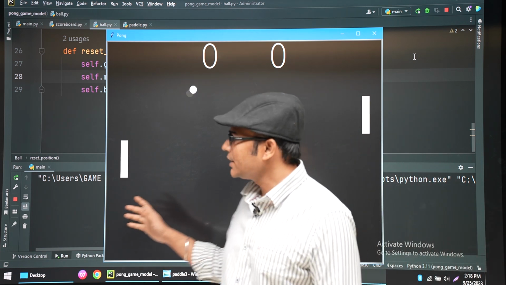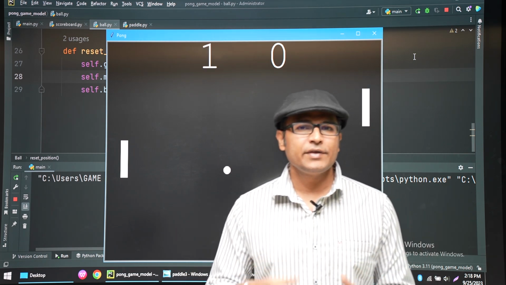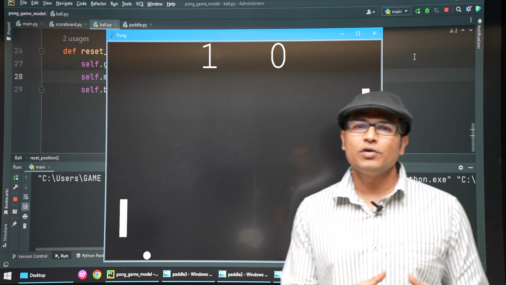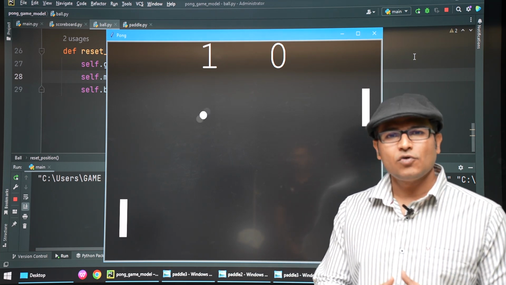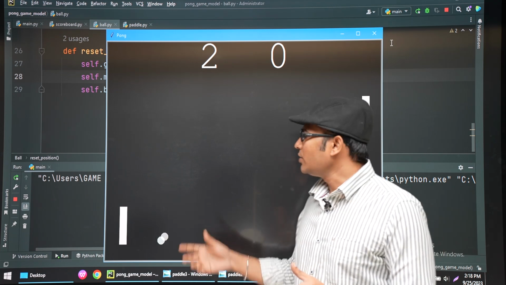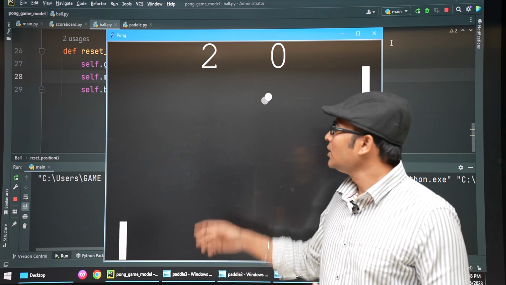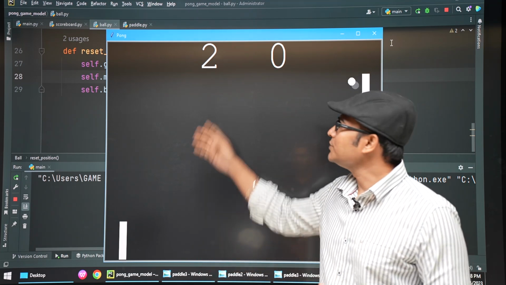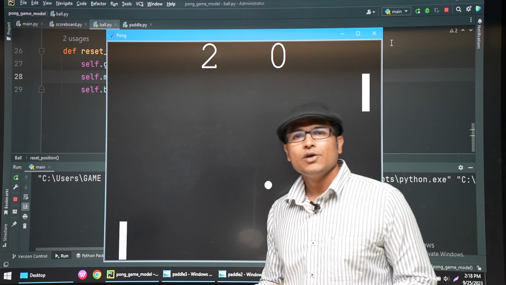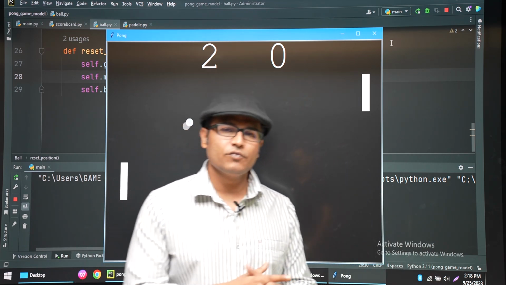So this is how you design the Pong game. Now you can experiment and design the game on your own. You need not follow the method that I have used. You can follow any method, and also you can change the appearance of the game if you want. You can put paddles to be of different color, ball to be of different color, and scoreboard to be of different color. You can experiment and just see which one suits you.